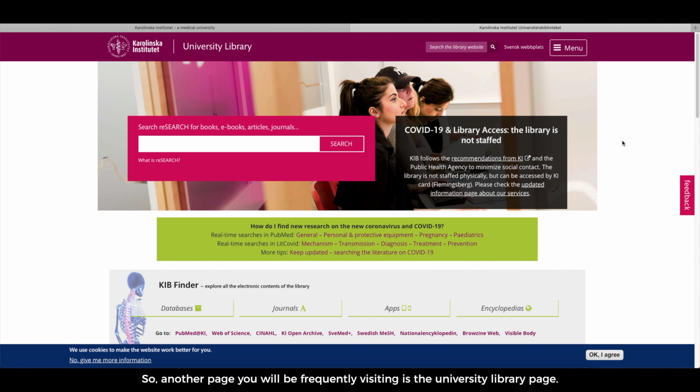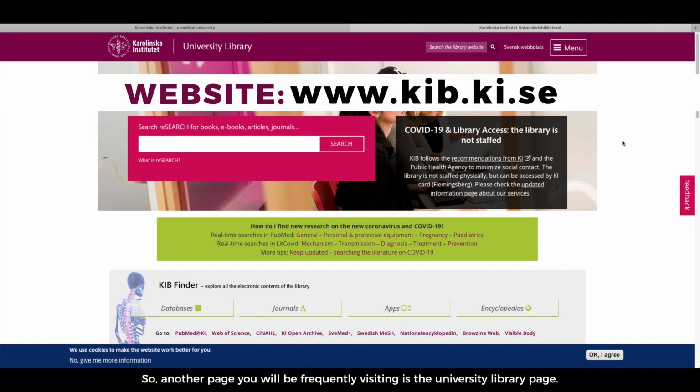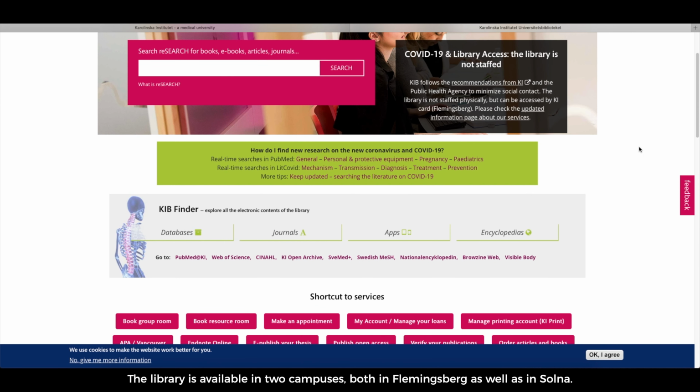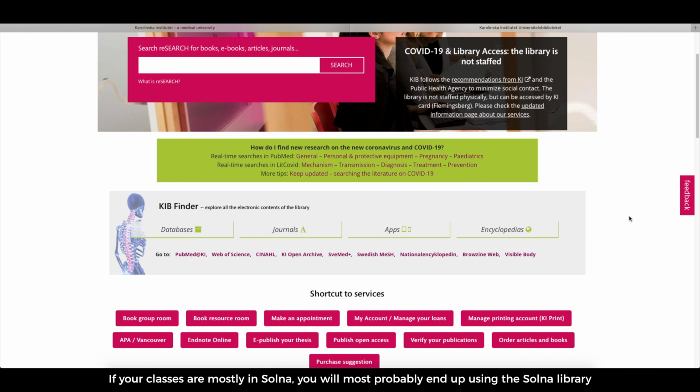Another page you will be frequently visiting is the university library page. This is useful if you want to access a lot of it. So the library is available in two campuses, both in Flemingsberg as well as in Solna. If your classes are mostly in Solna, you will most probably end up using the Solna library.